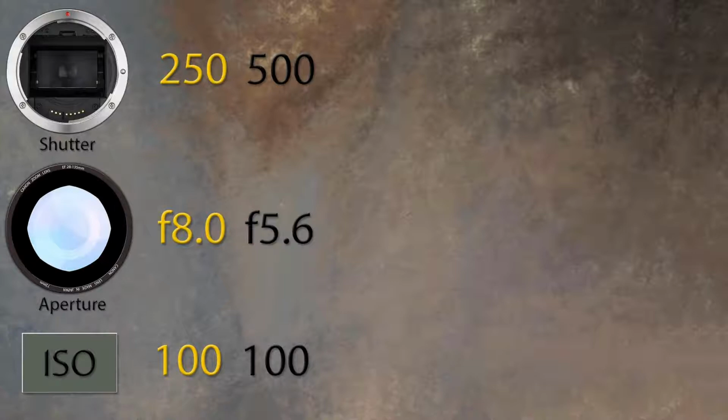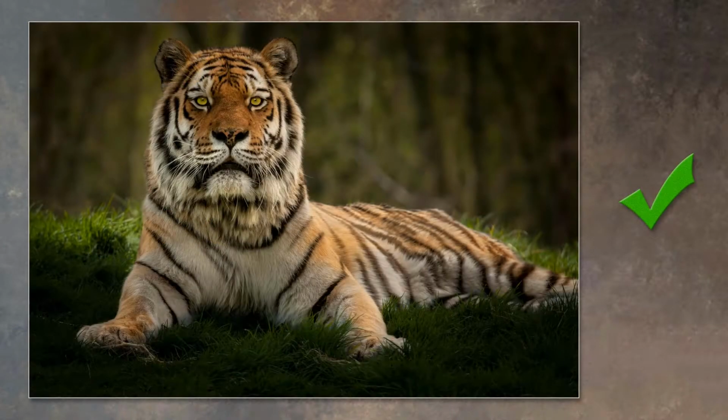So what we've done here is to reduce the amount of light falling on the sensor with a speeding up of the shutter, and we've increased the amount of light falling on the sensor by opening the aperture. The net result is exactly the same from an exposure point of view. We get a well-exposed image. The amount of light captured by both those settings is actually the same.